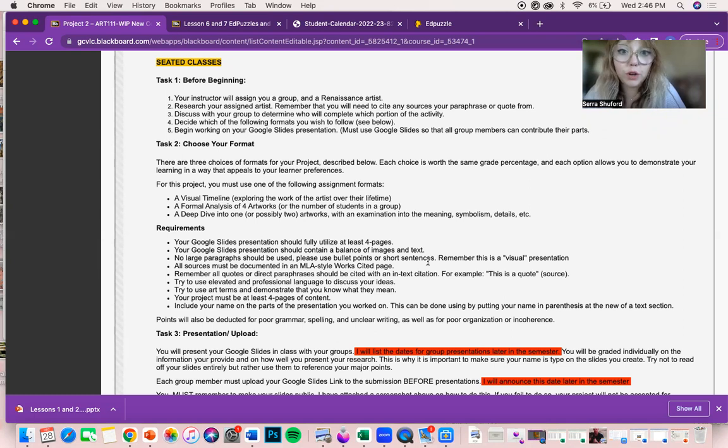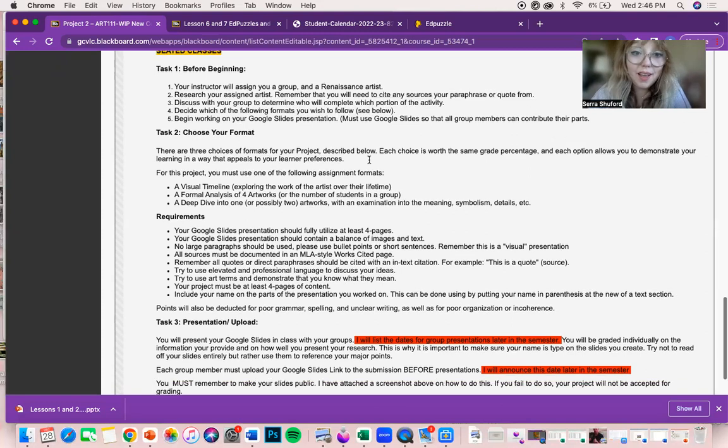So you will begin working on your Google Slides presentations. We must use Google Slides for this so that the group members can all contribute to it. So that is a requirement for this. We can't use Microsoft PowerPoint or another format. It needs to be something that we're able to share with. Now we can use Prezi as well if you'd prefer, but most everybody chooses Google Slides for this, so we'll just stick with all the same format. Unless you just really want to do Prezi, which is fine.